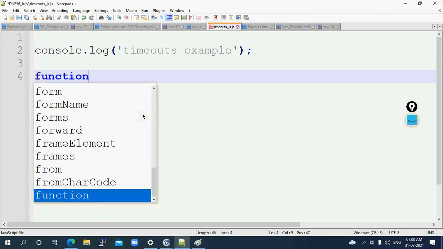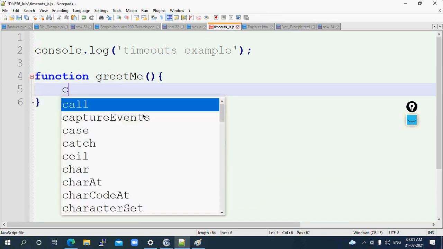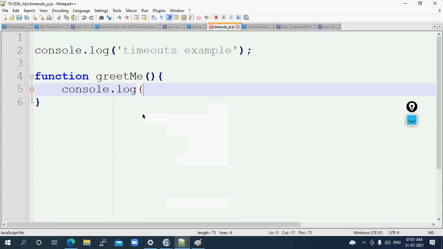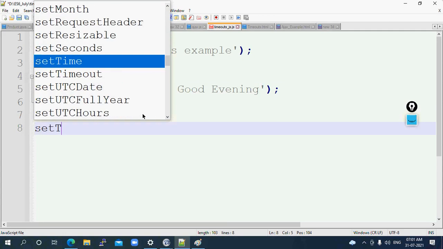Okay, what is the function? Function greet me, correct? Console.log, "Hi, good evening." Okay, this function just displays the good evening message. Now, I want to execute this function.